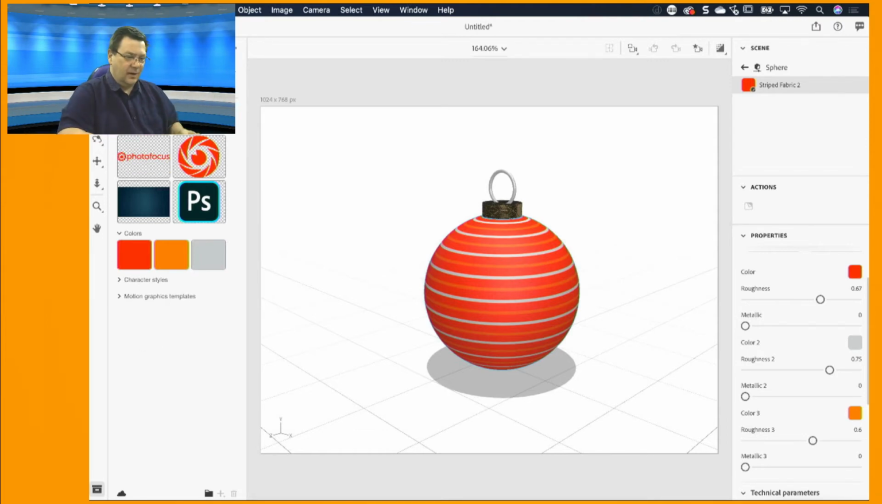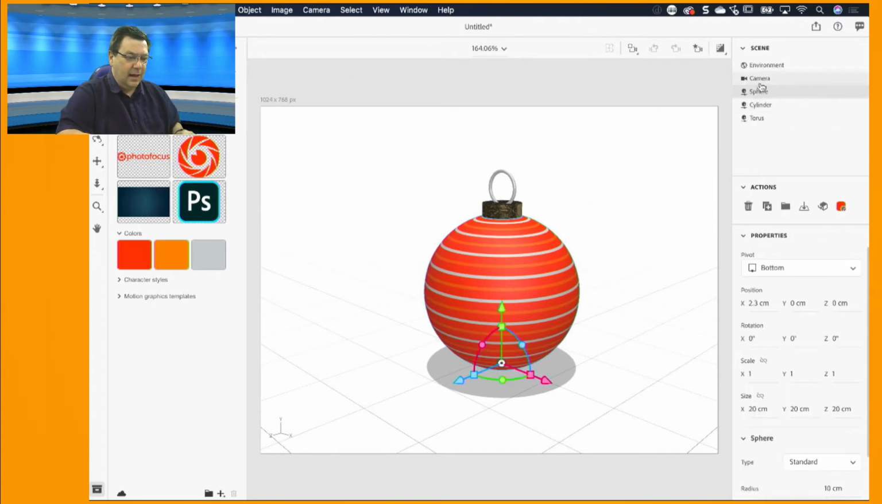Right, I forget where I was going now. Oh yeah, so now what I want to do is create more Christmas baubles, because one Christmas bauble does not a Christmas make. So we've got a couple of options here. Let's back out and let's pop all these into a group.